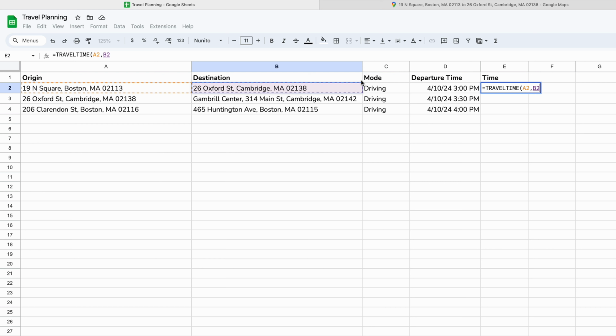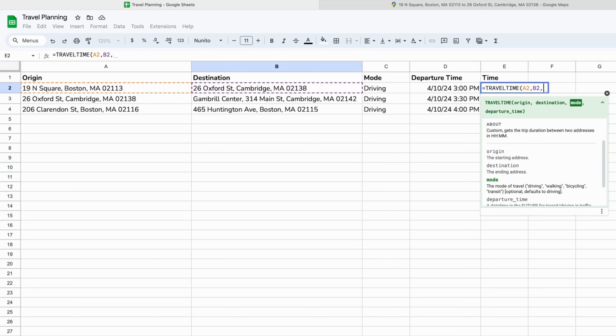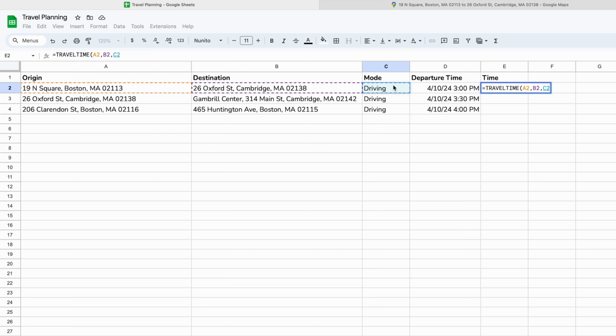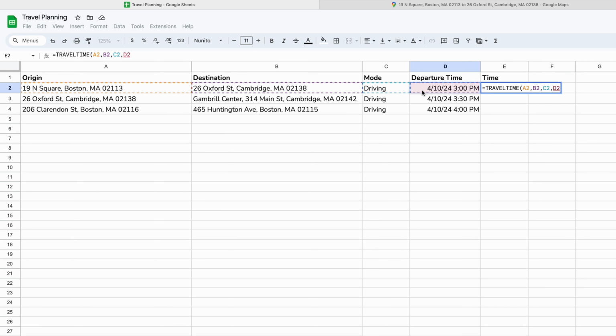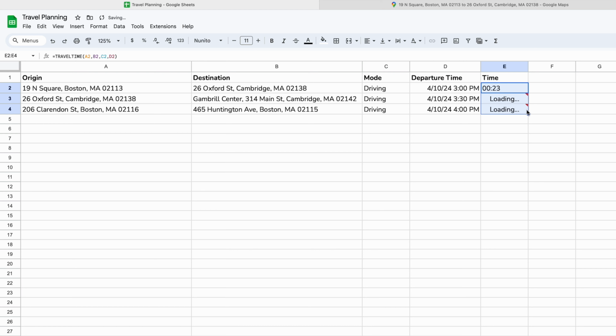And these next 2 arguments are optional. We'll put them in here, but it will default to driving. And we'll say we're leaving tomorrow at 3 p.m. Hit enter. It queries Google Maps and comes back with the result of 23 minutes. And since this is a formula, it's still live here. And so if you drag and copy it down, it'll come into the subsequent cells and calculate the result for these rows as well.